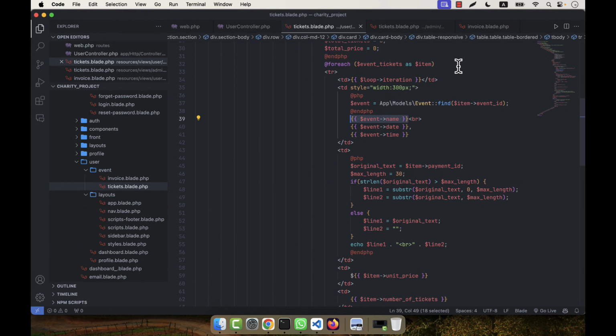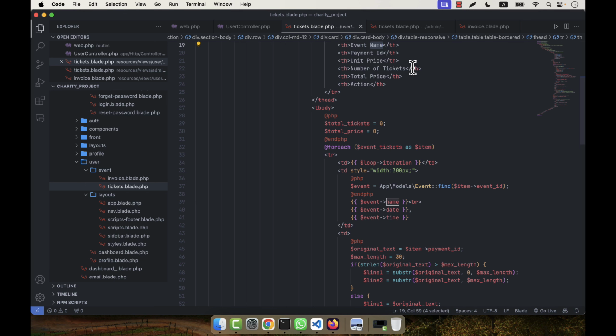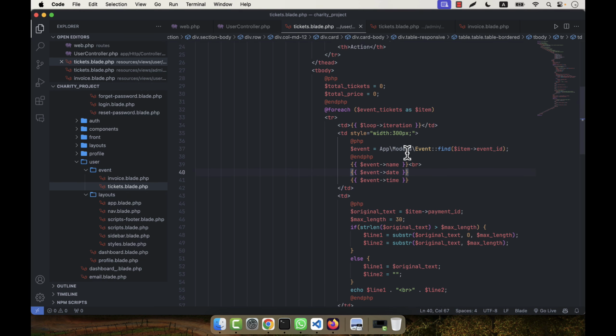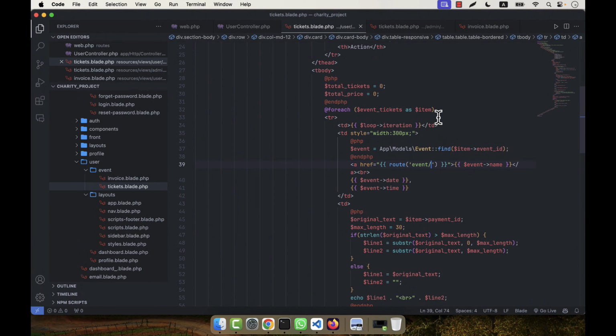So if you want, you can put it here. I am going to cut it, and now I am going to put an anchor, and in the anchor I can pass the route, that is event, and then there will be a slug. So the event slug will be event and slug.